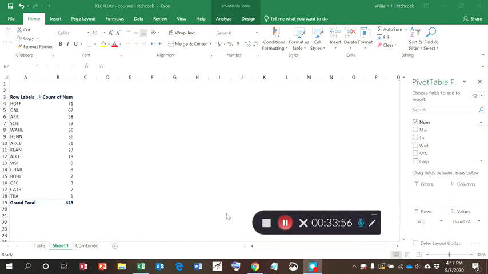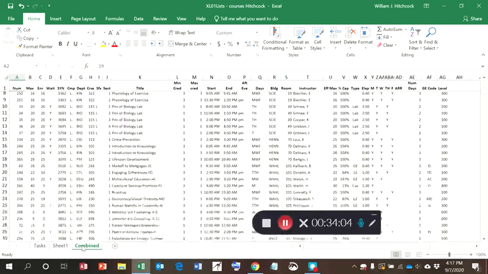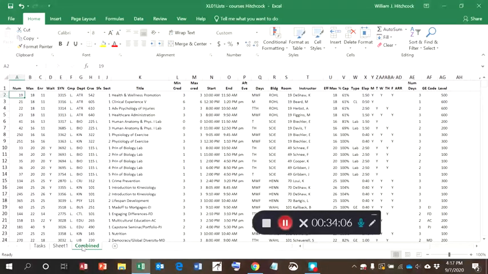Move some of these things around. All right, there we go. Now I'm back on combined. All right, I'm going to hit Control Home. I'm looking for Monday, Wednesday, Friday courses at 10 o'clock. So let's sort this and filter it.